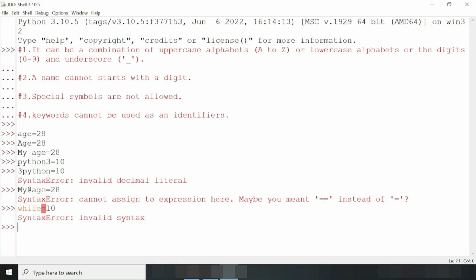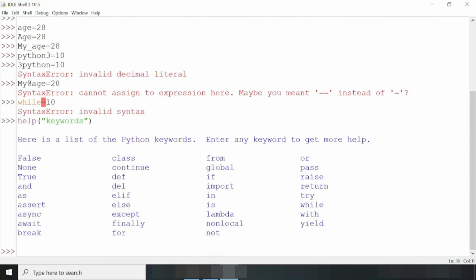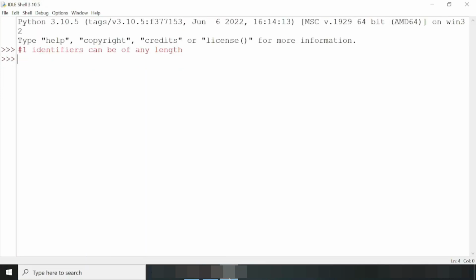Now you can find all the keywords present in Python by writing one single statement, that is help, and then within parentheses we need to pass keywords. So these are the keywords which are present in Python 3. Here I want to mention 2 points about identifiers. Identifiers can be of any length. You can declare a very long name of an entity, but the idea is to always use a compact and meaningful name for the particular entity.